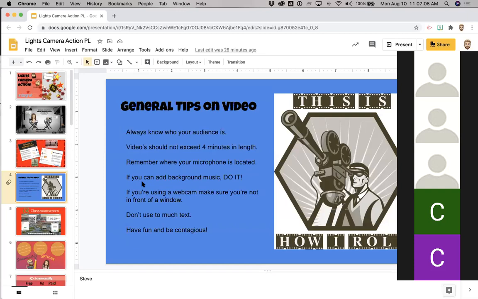And if you're using a webcam, make sure you're not in front of a window. The iris in these cameras is real small, so it's going to get oversaturated, and they won't even be able to see us. So if you're shooting a webcam video, make sure you close the blinds in your classroom or something behind you.